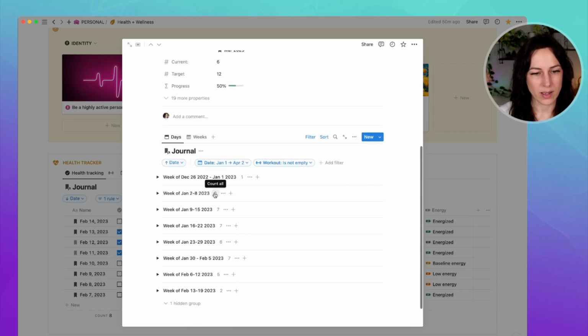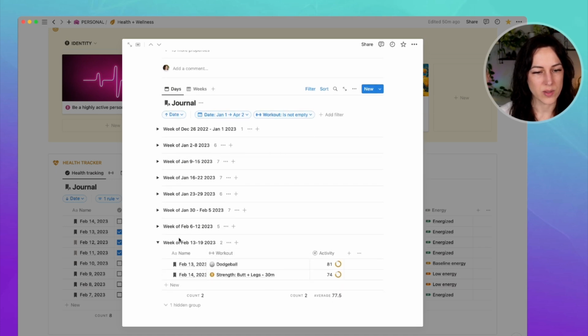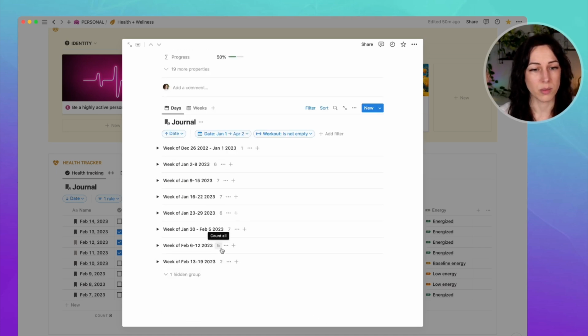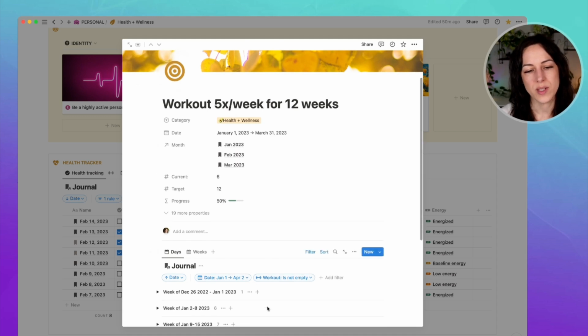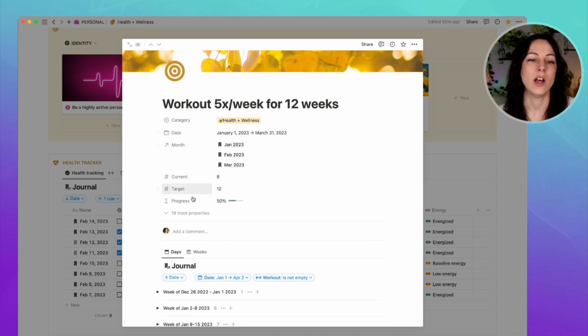And that way I can see how many workouts I'm doing every single week. All right, so this is the week that we're in. There's only been 2 workouts here because the week is not complete. But I can see that I've hit that requirement every week. You can use the data in the body of the goal to help you measure against the current and target.